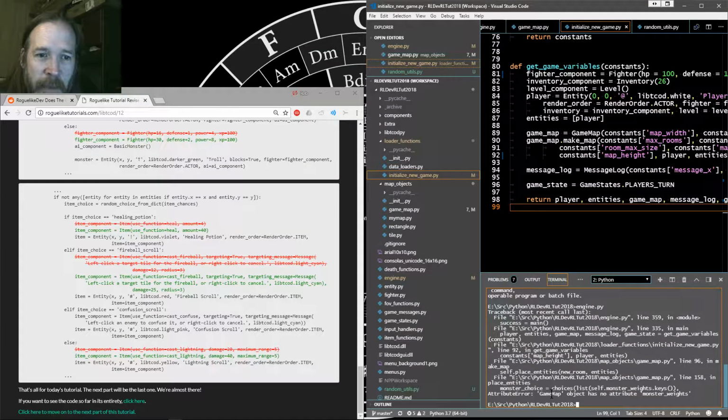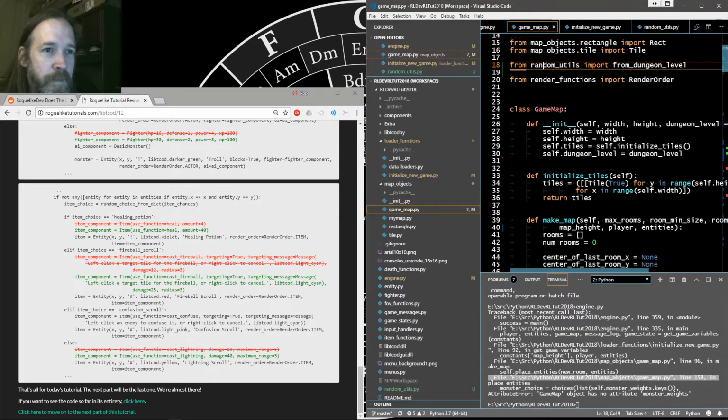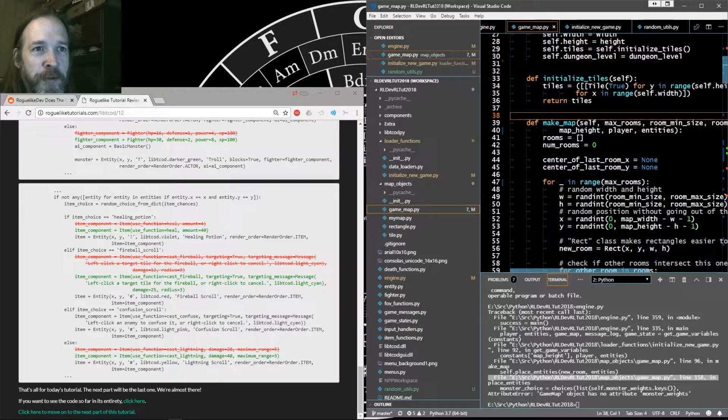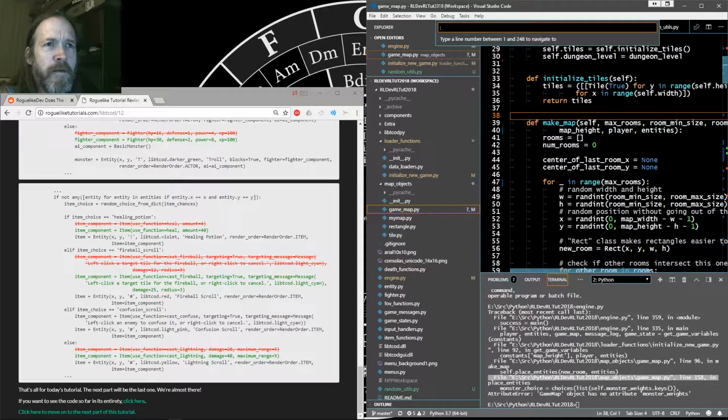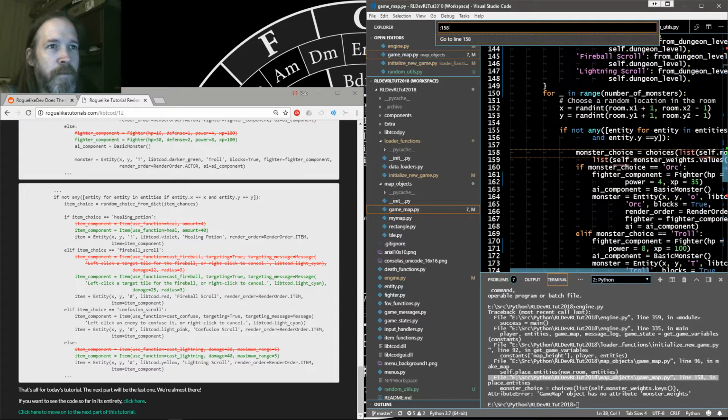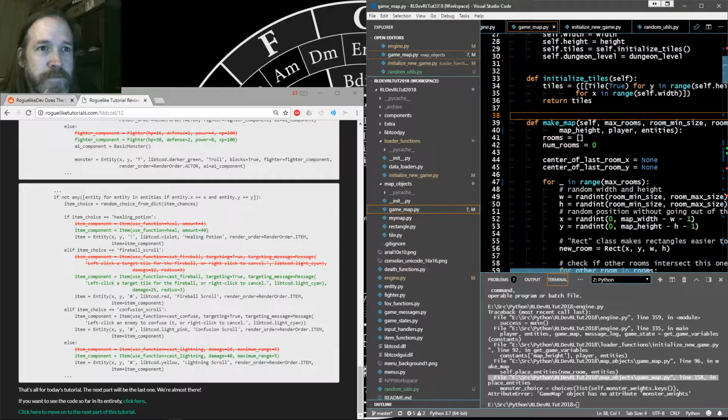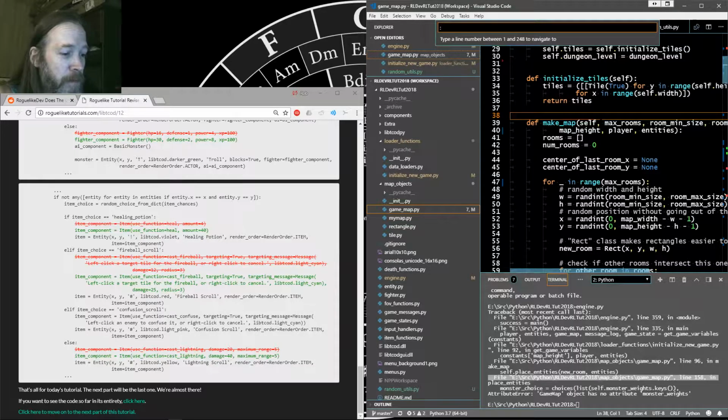Okay. Game map object has no attribute monster weights. Probably made a typo and used his variable instead of mine. Line 158, game_map.py 158. The whole point of me having a linter was to be able to click on this and go to it. Line 158 in game_map.py. Let's find out what happens if I hit Control G. Thank you. Oh no, I wanted to stay there. That's weird.